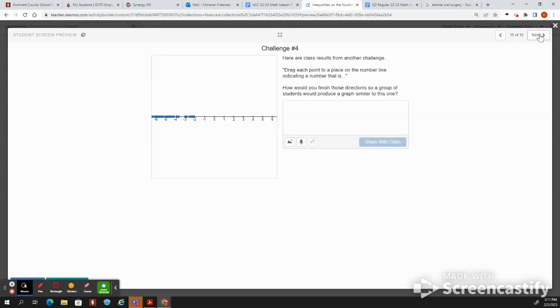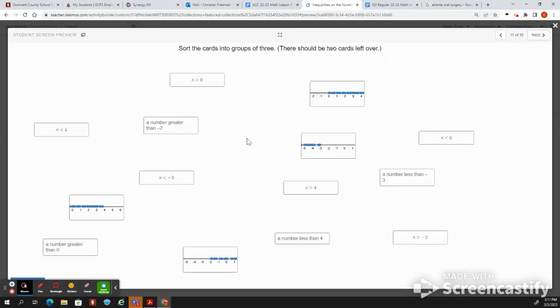You'll do that for challenge 4. And then you'll match these cards together. So which graph do you think is showing a bunch of students who needed to plot points on the number line that were less than 0? Which graph do you think represents students who had to plot points on the number line that were greater than 0, or whatever it may be, just matching all of those cards together.